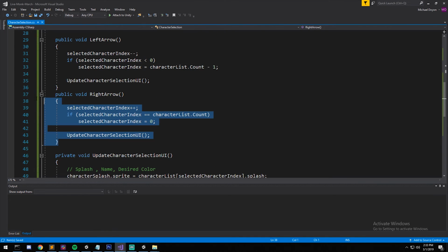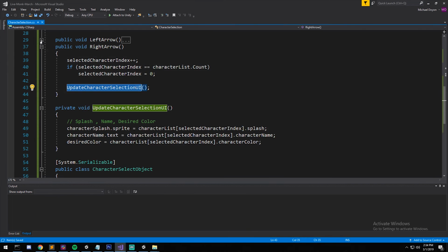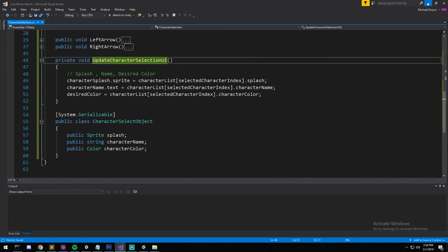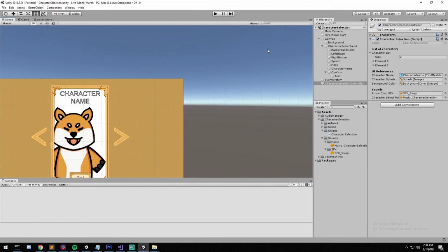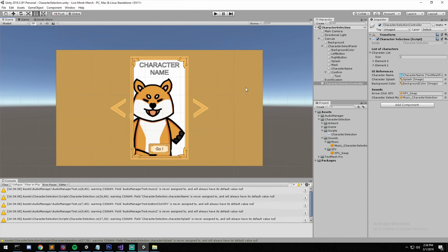So next up, I've declared right arrow, and we did the exact same thing, but instead of a minus, we did plus, and of course, we're checking our bounds in a different manner. So right now I check, have we reached the maximum count of this list? If so, put me back on 0. And make sure you call update character selection after doing so. Okay, well, we should have a little bit of change in here. Our button should work. Never mind, that actually shouldn't because they're not bound to the function.